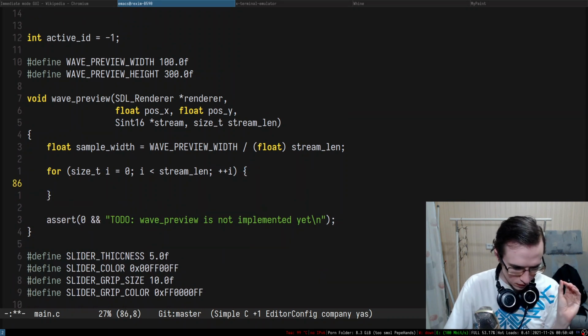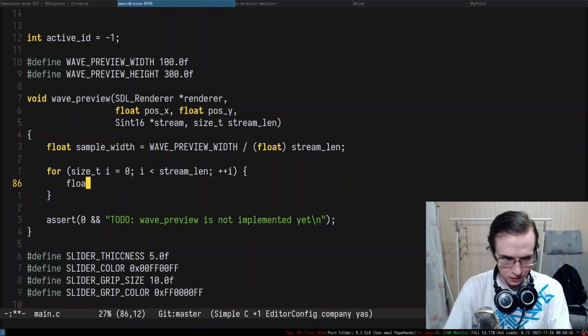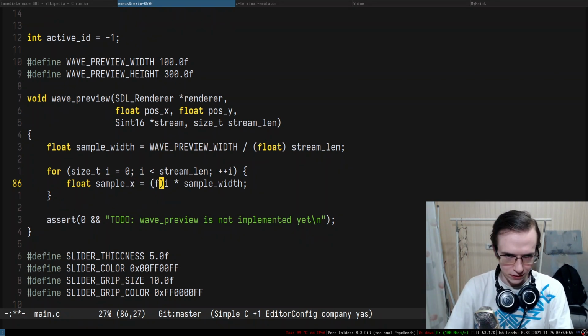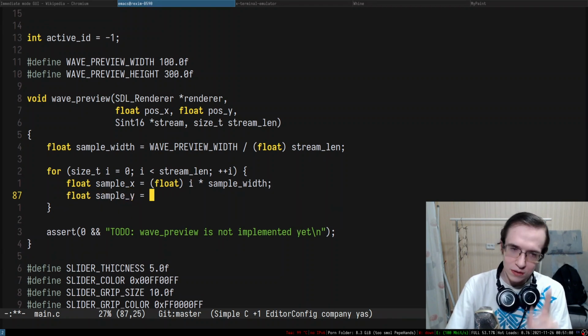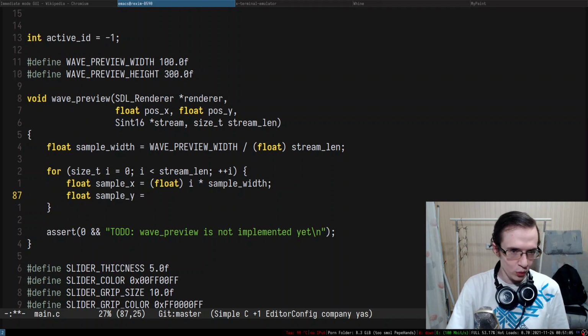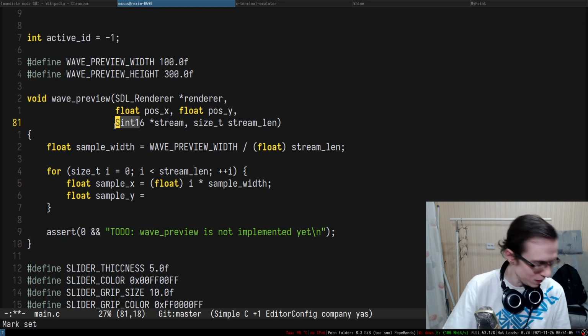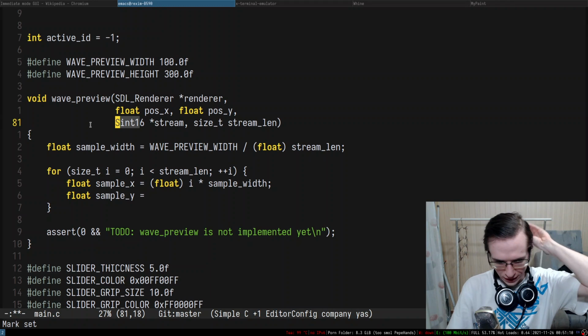Cool. So what's going to be the x of the sample, right? So it's going to be sample x. It is located at i multiplied by sample width, right? So this is where it is in x. In terms of y, that will depend very much on the actual value. So here we have samples as signed 16-bit integers, right? So that means it can also go negative.